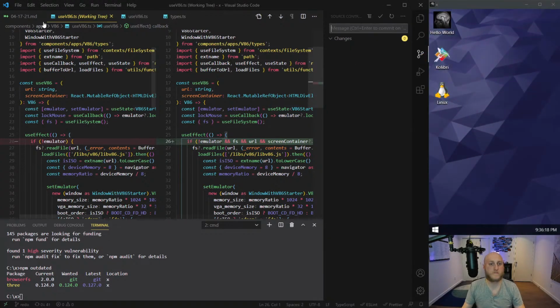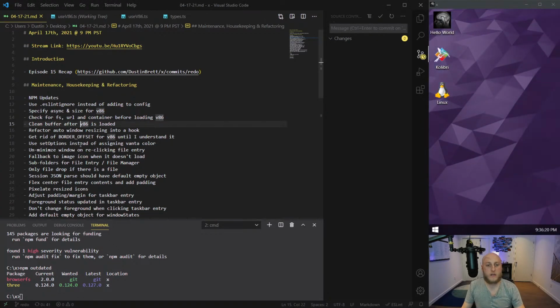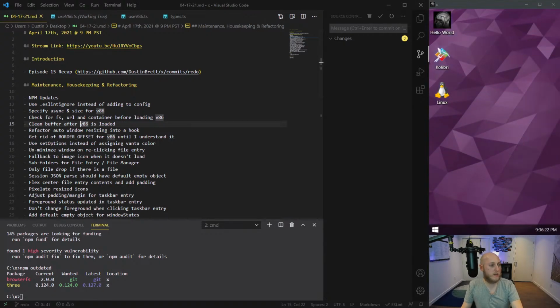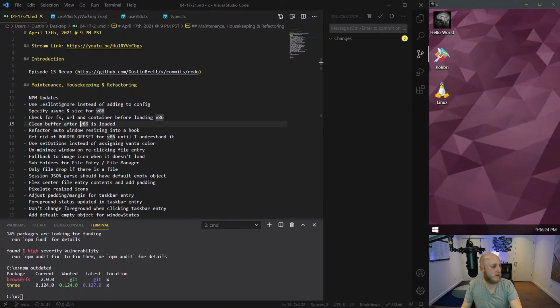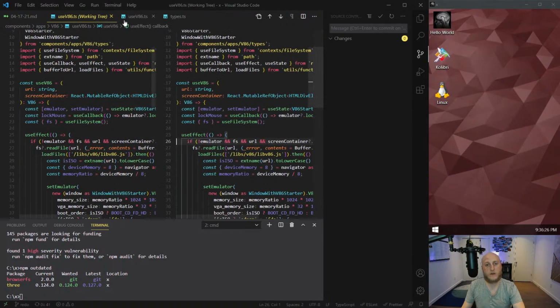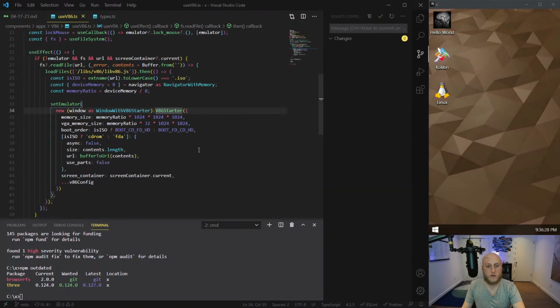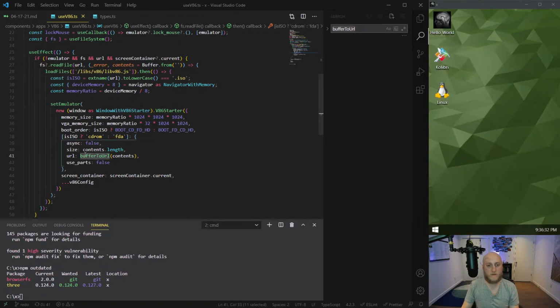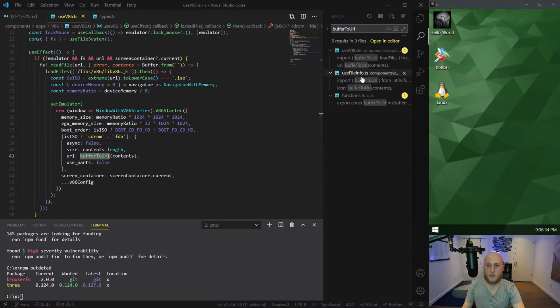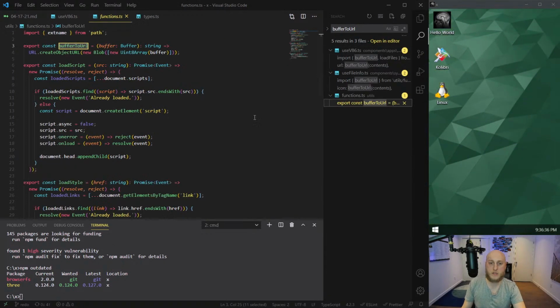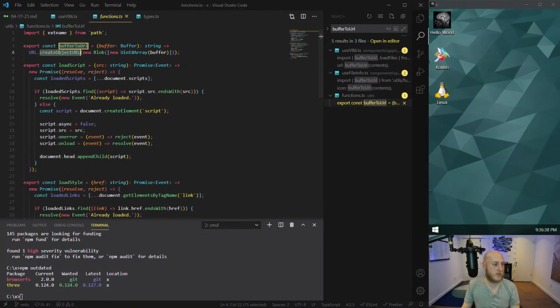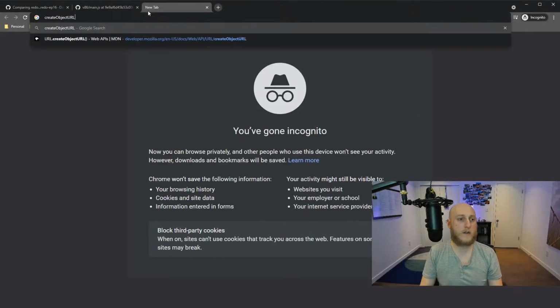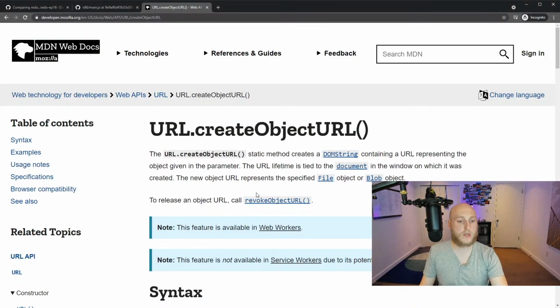So another little tweak. Clean buffer after v86 is loaded. Yeah, this is a fun one because I don't even have the clean buffer command yet. This was something I wanted to fix before. Basically, I have a few places where I want to fix it. This command here, buffer to URL. If you see here, I'm running it twice in two places, and it does something called create object URL. And if you look, the recommendation for create object URL is that you revoke it after.